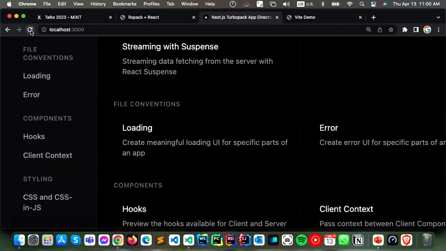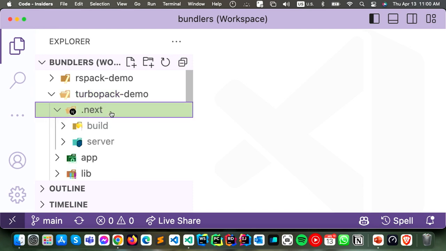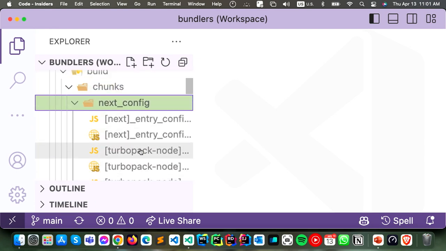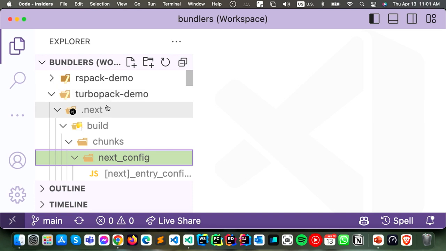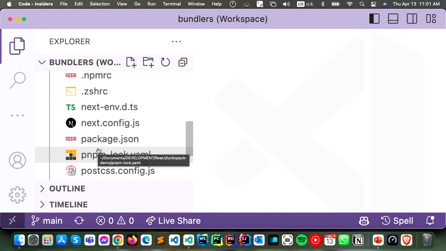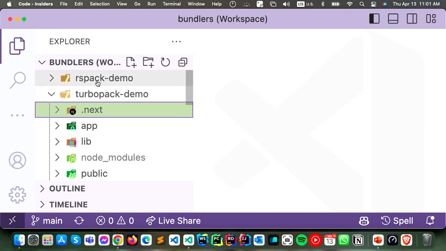This is the boilerplate with Turbopack, and the only way you can find Turbopack being used here, since it's not hidden, is in the build folder inside this .next folder, in the build chunks. You can see Turbopack node, and that's how it's being used. But since they don't support Webpack configuration yet, you wouldn't see any config file here where you can migrate Webpack configuration and bring it here. Sad to say, we don't have that. But we can check this out later, after I discuss RSPack.